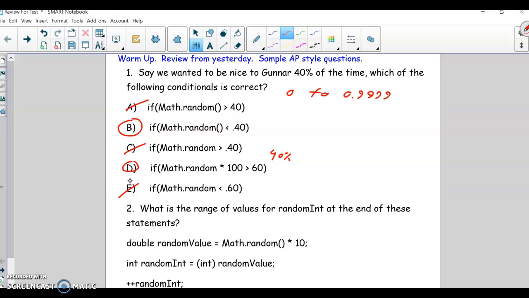So I paused the video myself, and now I realize this one's no good because the math.random needs a little bracket thing there. So that would make letter B the best answer.